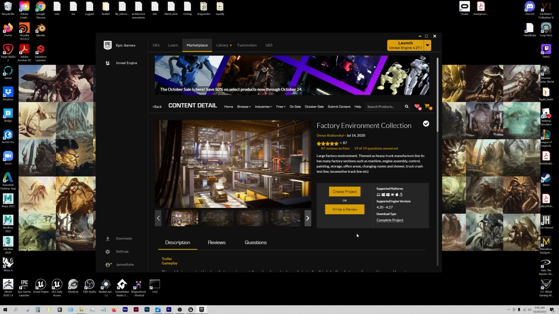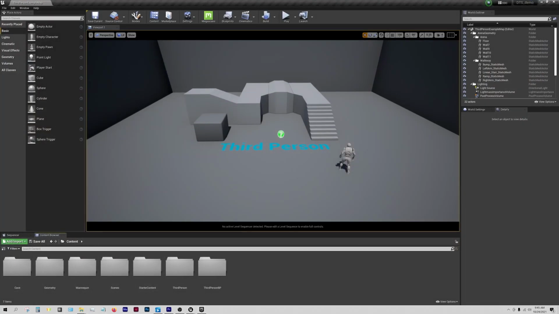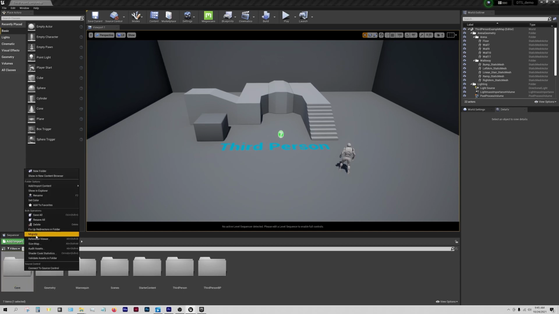It is important to mention that not all of the projects will be able to be directly added to a project. So in this case, this is the factory environment collection, and instead of add to project, it has a button here to create project. To get these assets, what you'll need to do is create this project, which will populate an entire Unreal project with all of the meshes and assets. Then you just go to the folders containing those assets that you want to move, right-click on the folder, and say Migrate.